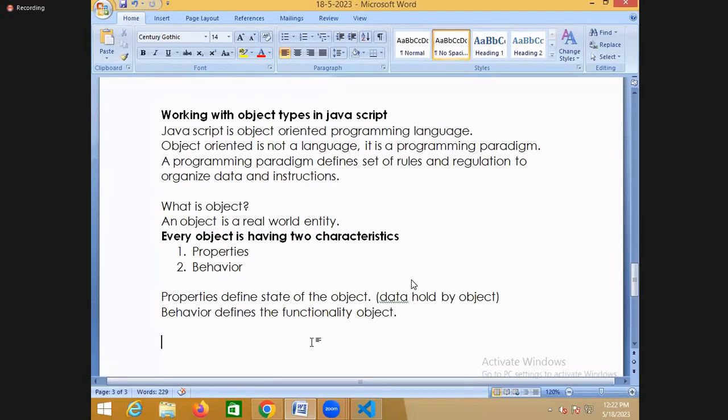Then how to create the object? I said every object has two characteristics: properties and behavior. Properties define the state of the object, which is nothing but data held by the object, and behavior defines the functionality of the object. But even this behavior is treated as one property of the object, which is bound with a function. A property is not only bound with a value, a property is also bound with a function.